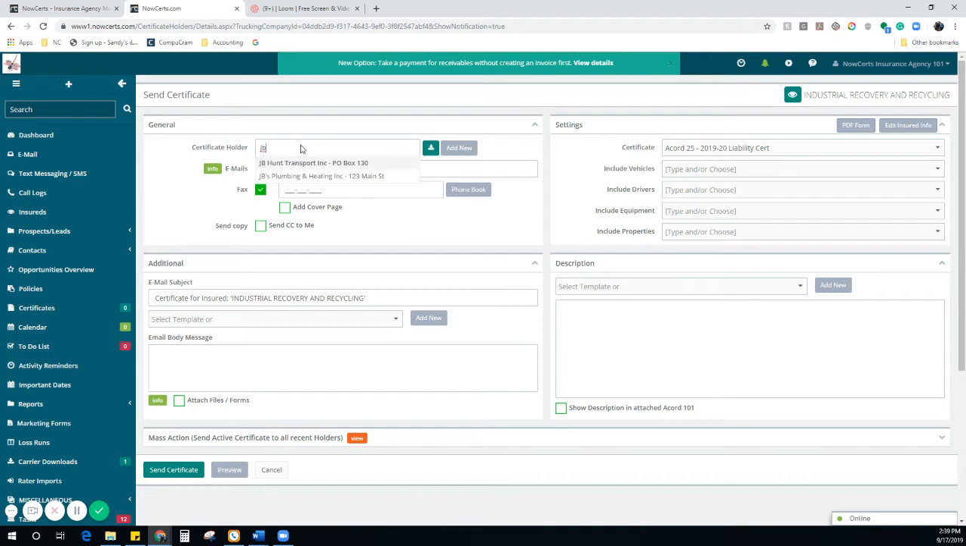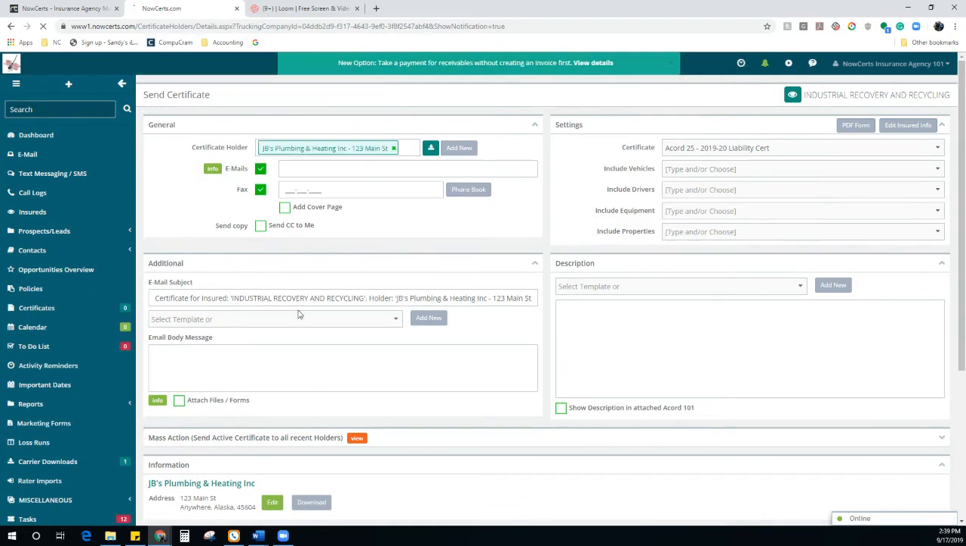I can start typing the first few letters of the company I'm looking to select as certificate holder, and then I can select that company. Then I can either use the email or fax that's already been entered or replace it with anything else I would like. If my client had an email address listed in the insured details, I would be able to select to send a copy to the insured as well to CC them.